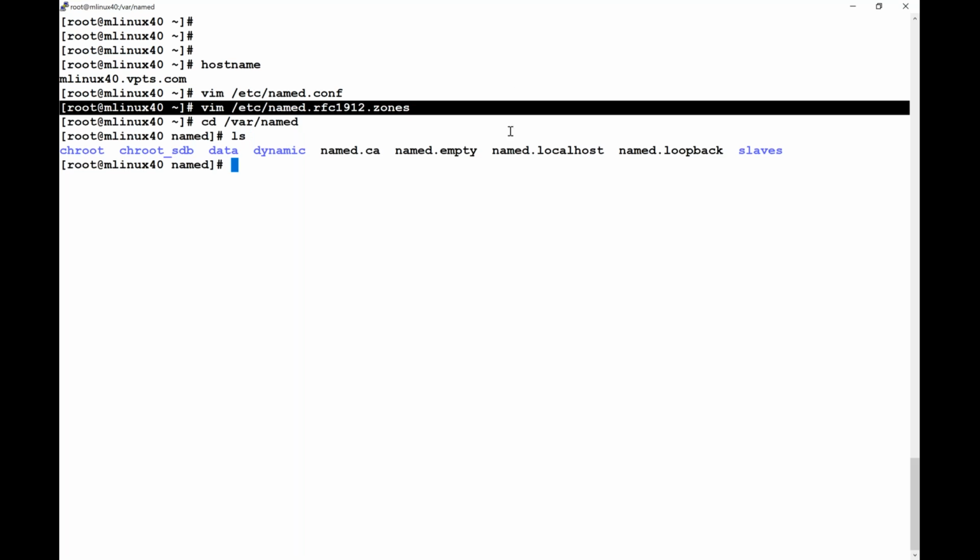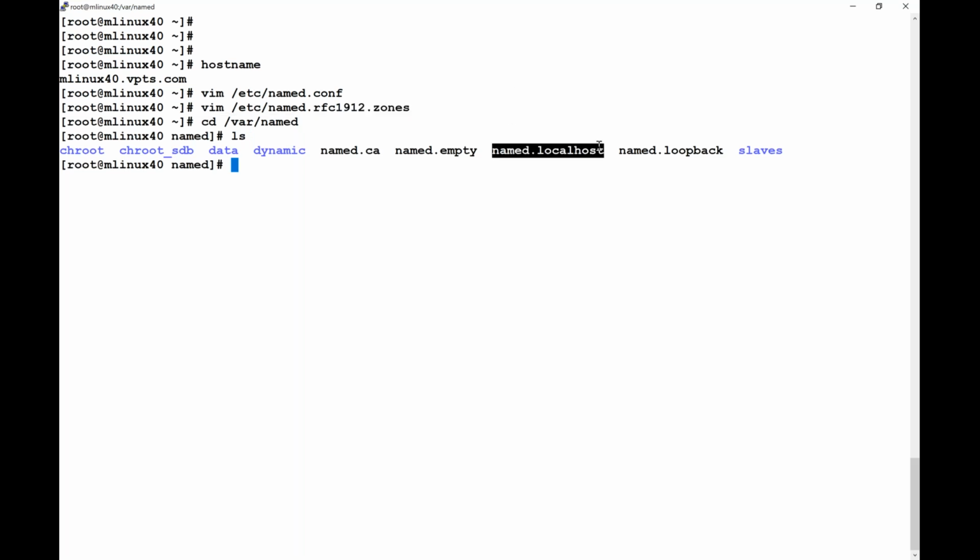Not to worry, there is a sample file named.localhost. Copy the content from that and create the forward and reverse zone files. How to copy a file? cp, copy named.localhost with a new name my.flz. Normally, guys, this is a correct way to copy a file.